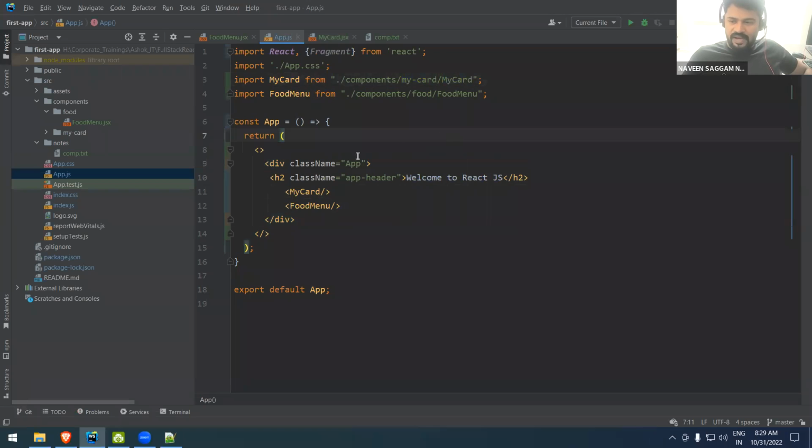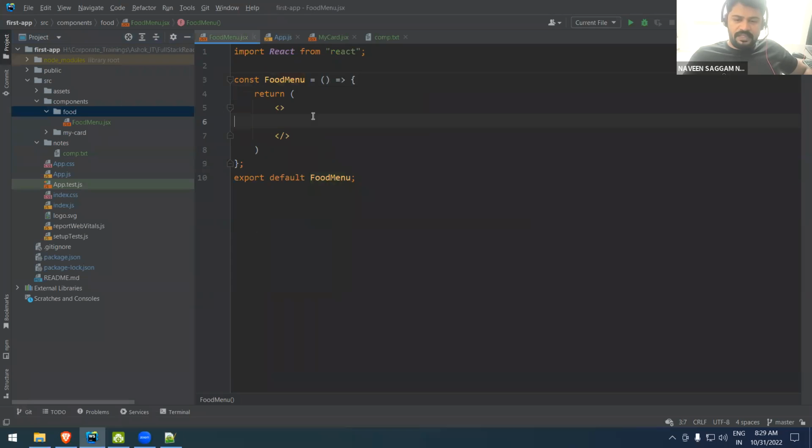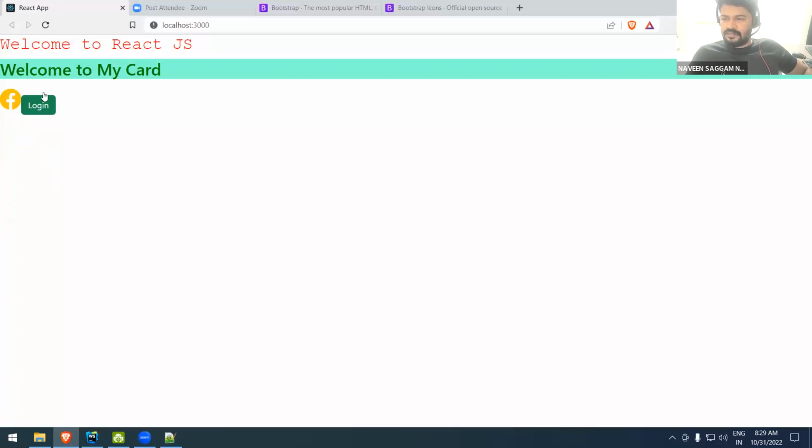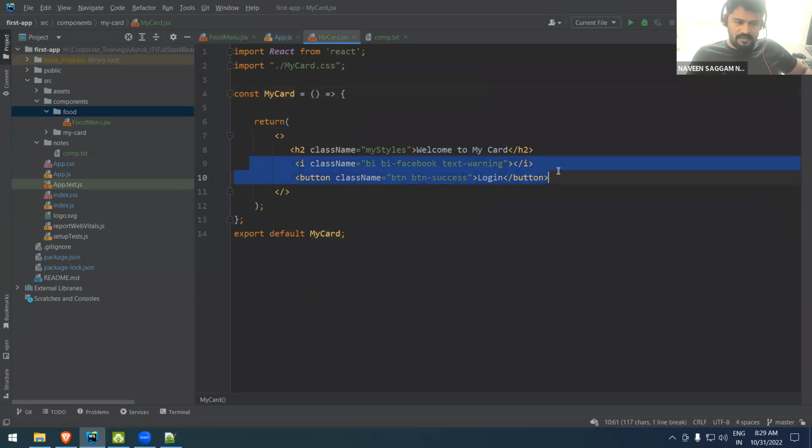For folder names, you can give regular folder names or camel case, anything you can use, but don't give folder names in caps. Only component names are caps, or CSS is caps. Okay, so here I wanted to have nothing. These icons and all actually don't look good in the card.